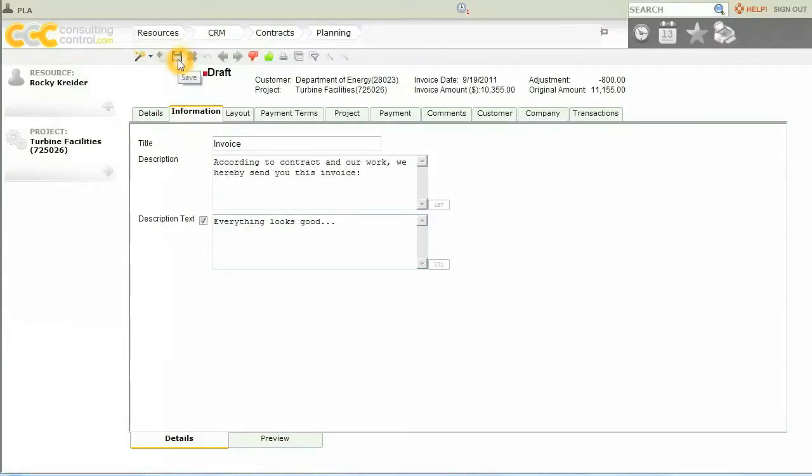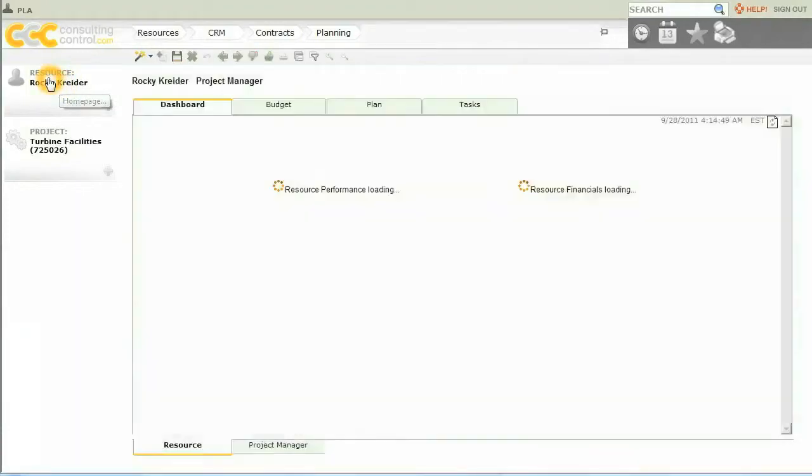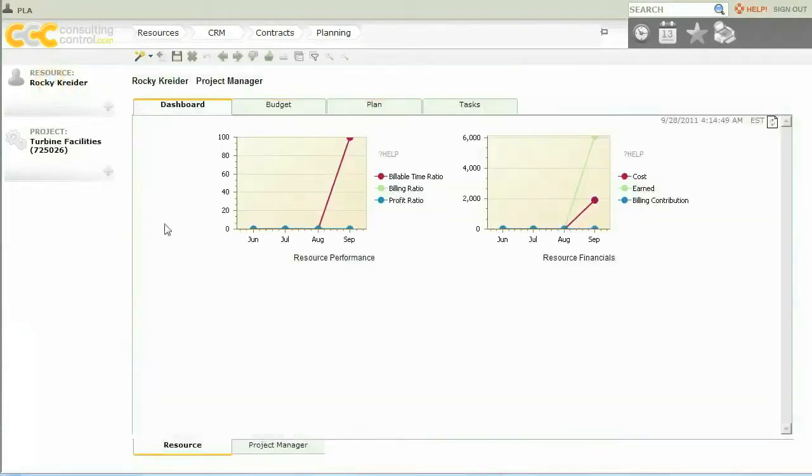And if everything looks good, I'm going to go ahead and submit. So we see right now it's red and it says draft. I click the green thumbs up, and now it's yellow and it says project manager approved it. So I'm going to go back to my home page, and I see my to-do list is gone. So I have fulfilled my duty as a project manager.